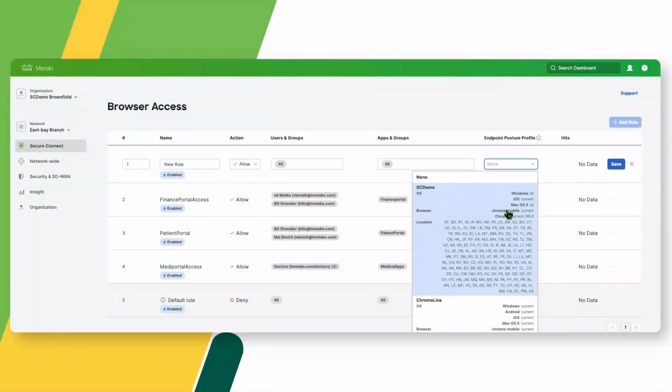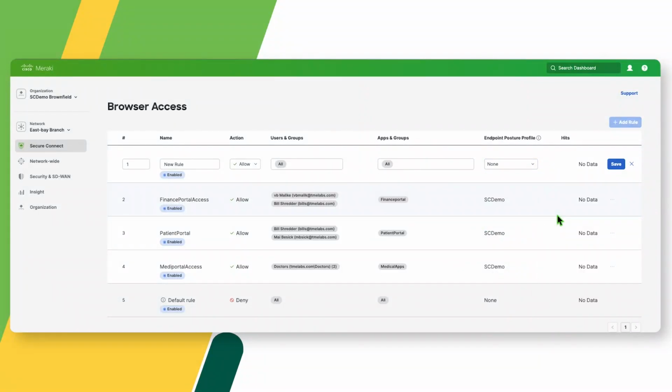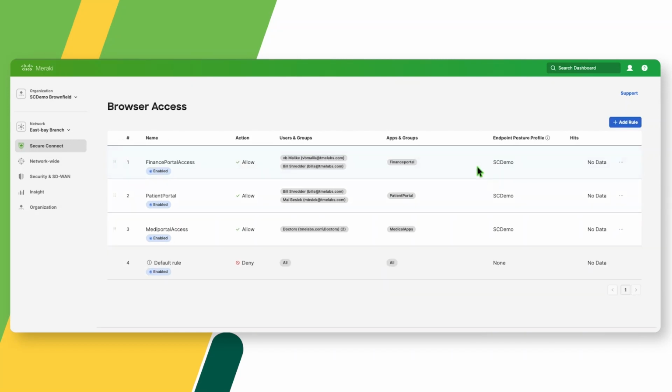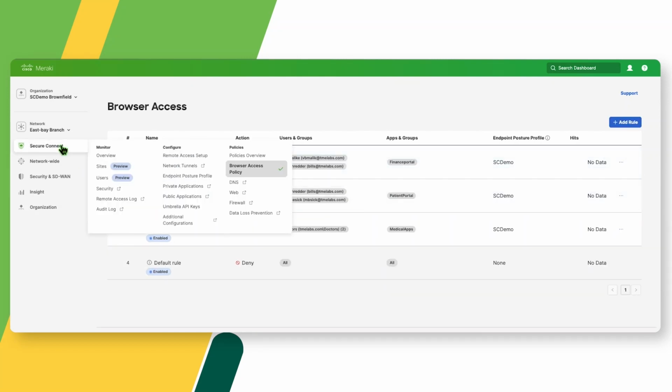as in I want users who have the latest OS browser version and are located in this particular North American region. I want them alone to be able to access this application without any VPN capabilities, right? So this is how simple our browser access policy is.